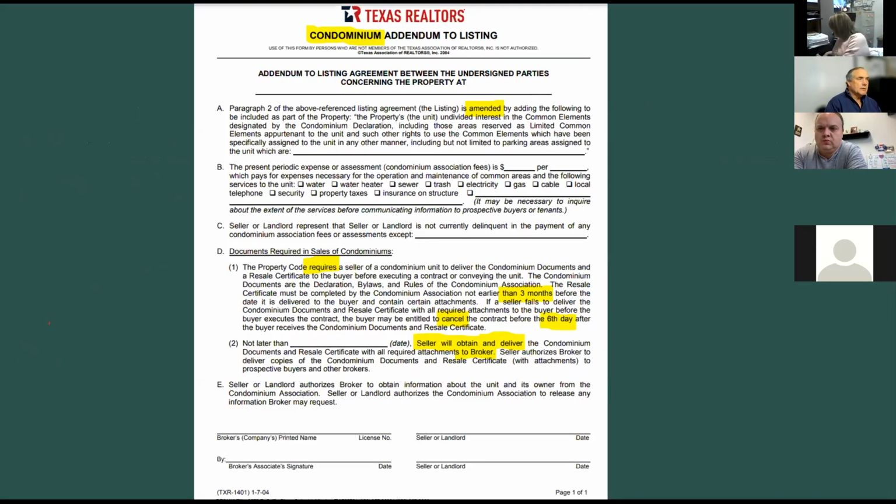So this is what we're talking about: the condominium addendum to listing. This one actually allows us to put it with our exclusive right to sell.